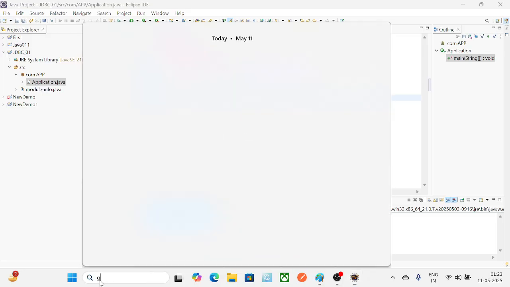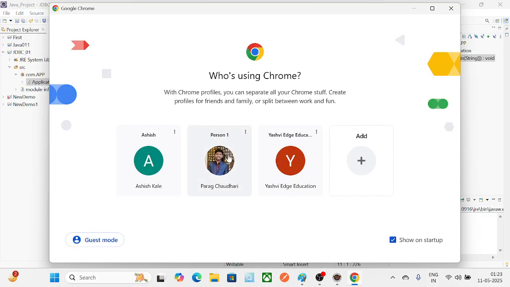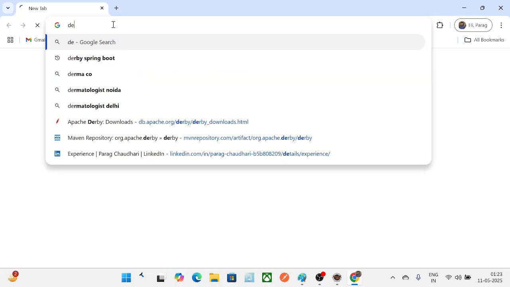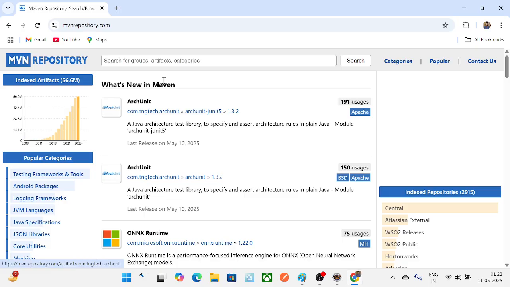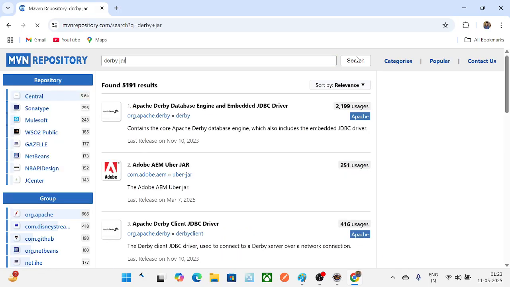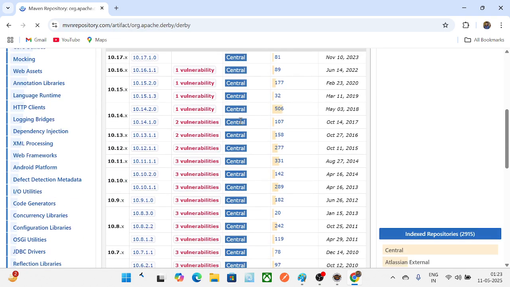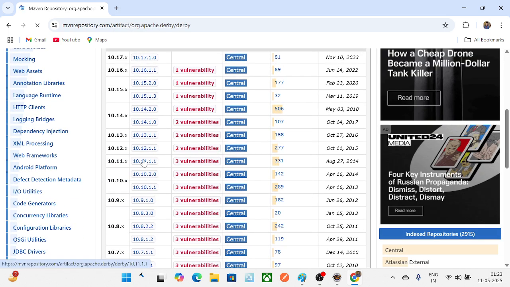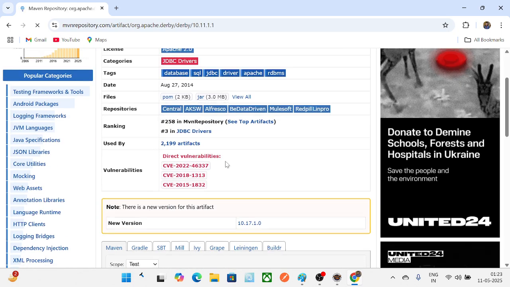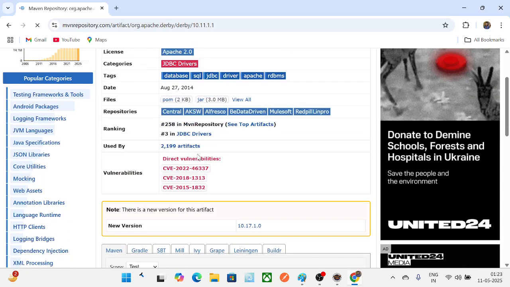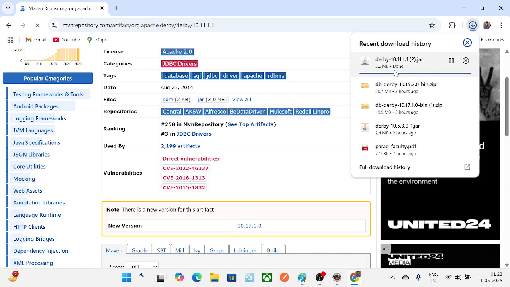So open Google Chrome and go to Maven Repository. Select the Derby jar and select Apache Derby embedded driver. Then simply click on download. This version is working fine, so I'll click on download. Then go to jar. Once you go to jar, only then will your driver start downloading.